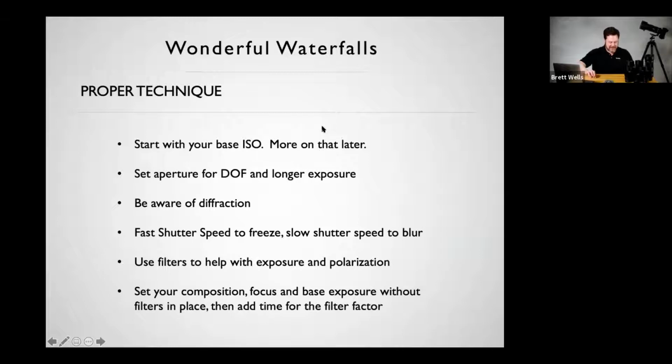So, technique: you want to start with the base ISO of your camera. It's going to be different for every camera, and we'll talk about exactly what that means and why I suggest that on another slide. But the recommended starting point is going to be base ISO for your camera. That might be 100, that might be 200, that might be 64 if you have one of the couple Nikon cameras that do that. But whatever that is, that's your starting point.